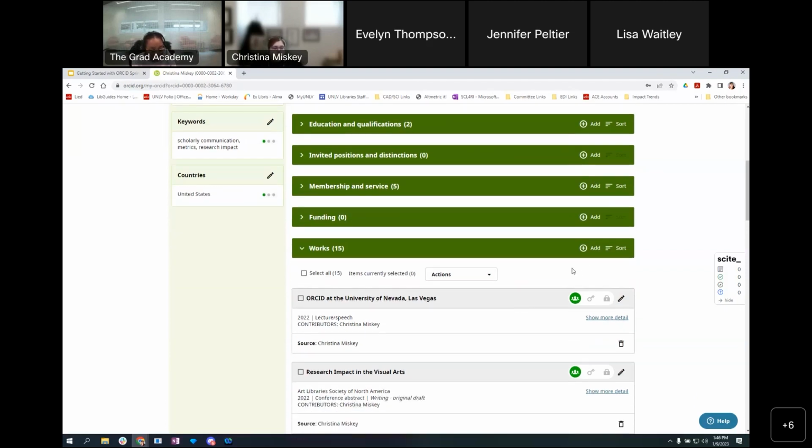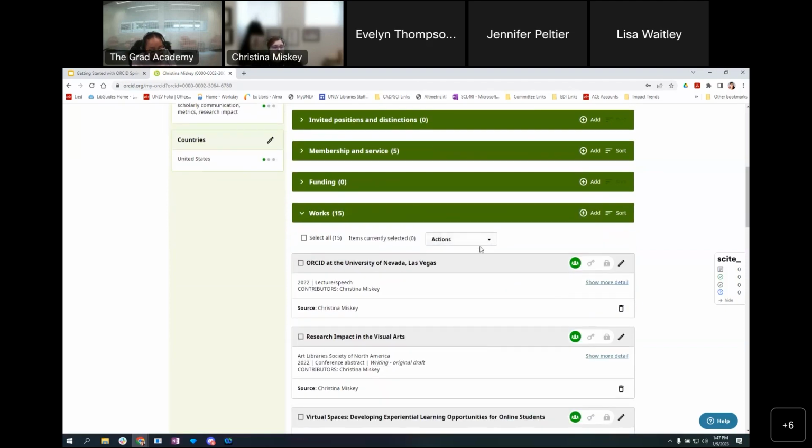So you have a lot of control over your works section. At any time, you can perform a number of actions, such as if you accidentally duplicate your works, you can combine them to get information. You can export the works so that you can have a type of CV with a list of all of your works. You can change your visibility settings. You can even delete works at any time.